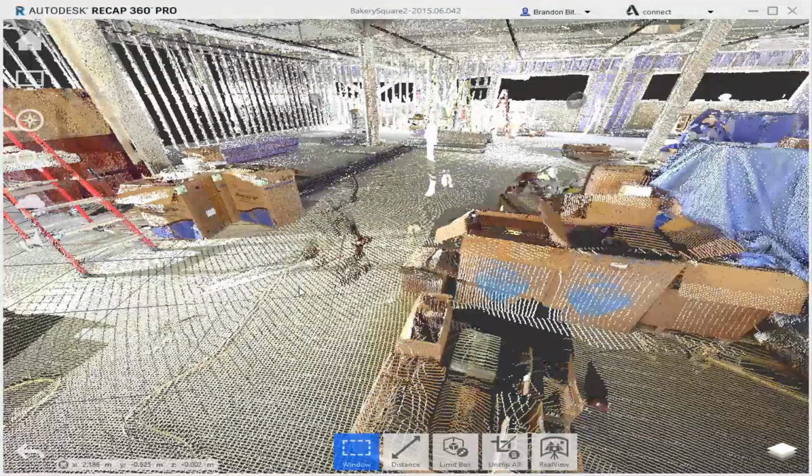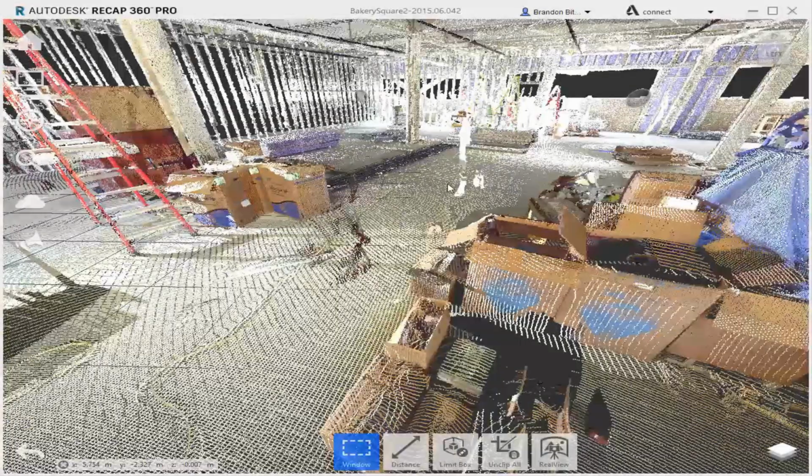Now that we're zoomed in, we can get a better look at some of the data I was describing just now. Looks like we have an individual here who may have been checking their phone at some point, and looks like maybe a guy who was milling around in the back when the scans were taking place.